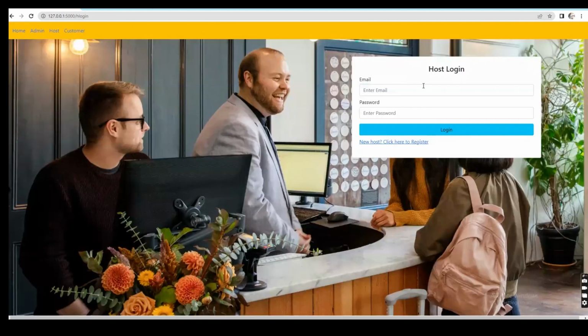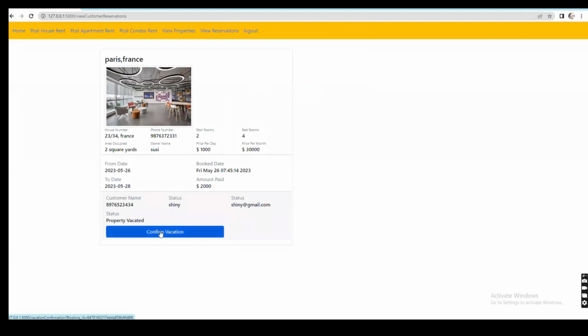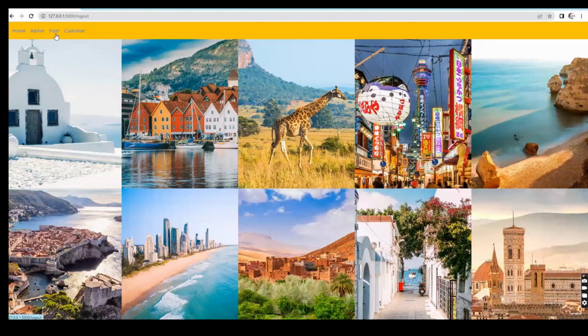I think I'm giving the wrong password. Then the host can view the reservations and confirm the vacation. Property vacation confirmed. So the property will be vacated from the customer.